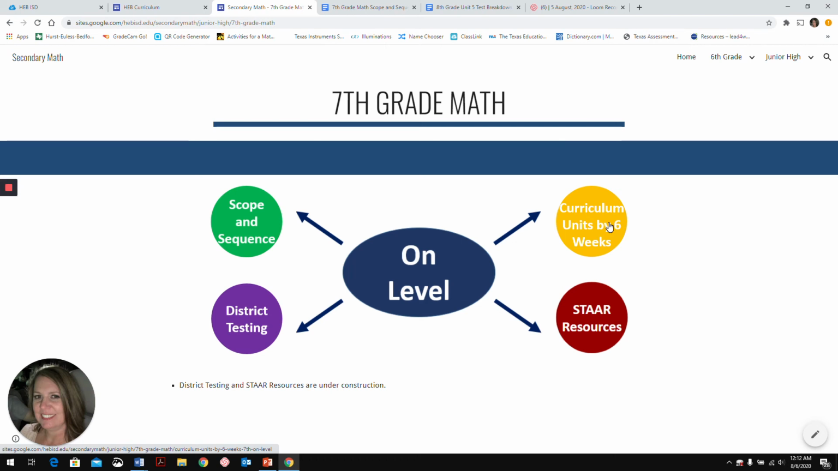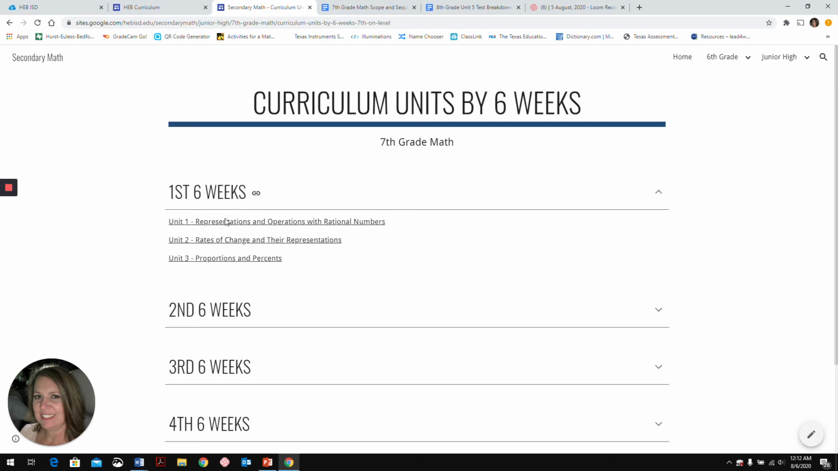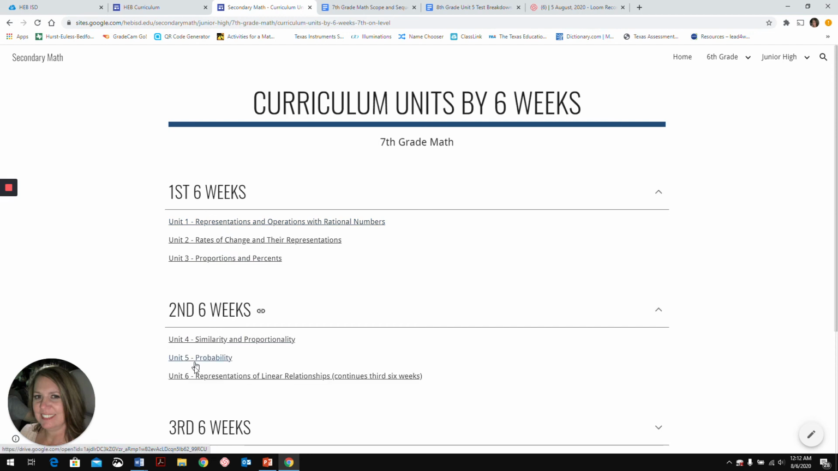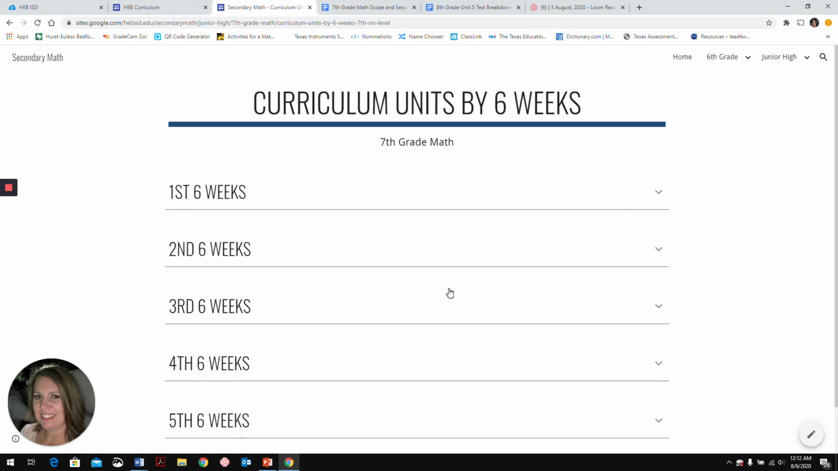And then the curriculum units by 6 weeks is also active. Here we have each of the 6 weeks. In the first 6 weeks in 7th grade, we will work through these 3 units. Second 6 weeks, these 3 units, and so forth. So this is really following the same organizational structure that we had in the older curriculum. It's still really laid out the same. It looks different, but it's really laid out the same. So I believe that'll be a pretty smooth transition for most of us from the old curriculum to the new curriculum as far as finding everything that we need. So that's a quick introduction to how to find your curriculum.